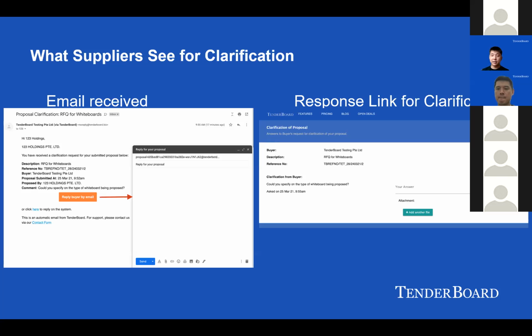In this case, they can type in the answer on the system, attach a file as well, press the submit answer button, and you will receive a notification saying that the supplier has responded to the clarification.